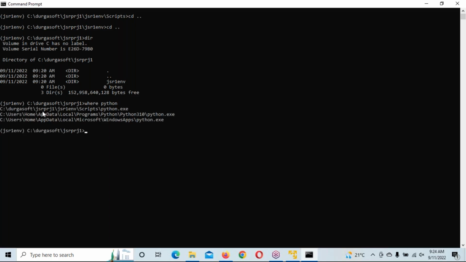See, DURGASOFT, JSR project 1, JSR 1, ENV, Scripts, python.exe. This is currently your Python, your environment. And another one you see, this is the system's environment, user AppData, Local, Programs, Python 3.10, this one. Windows Apps, python.exe. This is Conda. These are the environments where Python is available, where python.exe is available. It will show you that path.